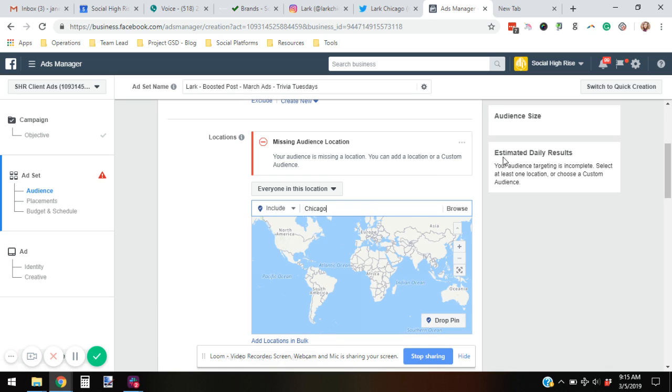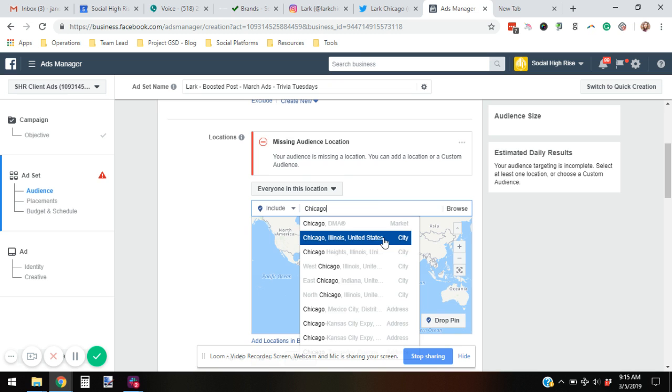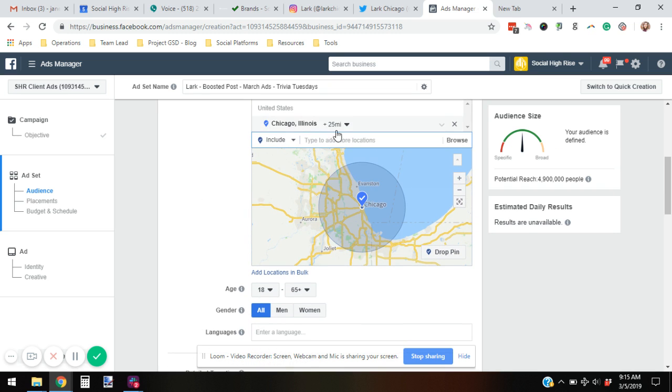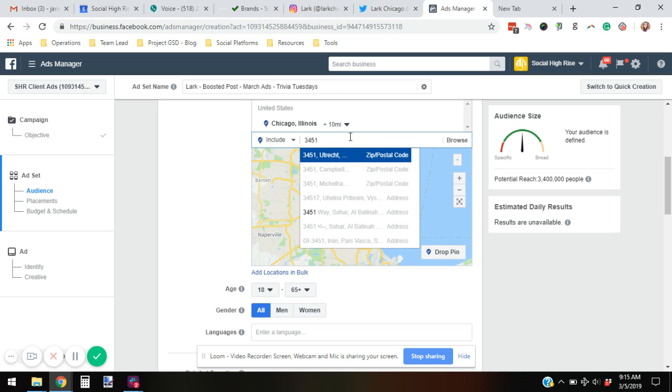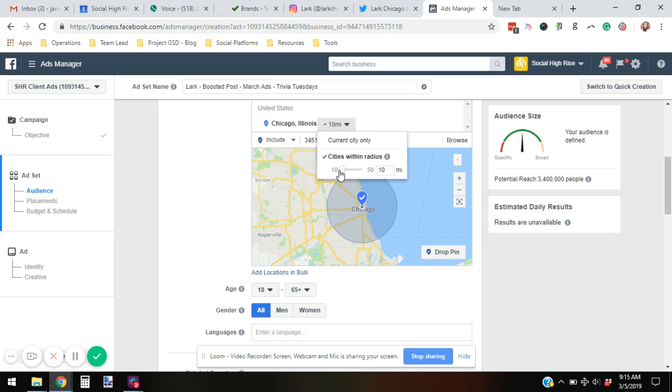But for my client, they're in Chicago. So if I wanted to, I can create this new audience. 25 miles is a bit broad. We'd probably bring it down to like 10. You can also type in the client's address, 341. I'm just making this up. You can put in the address and then you can set the radius for that.